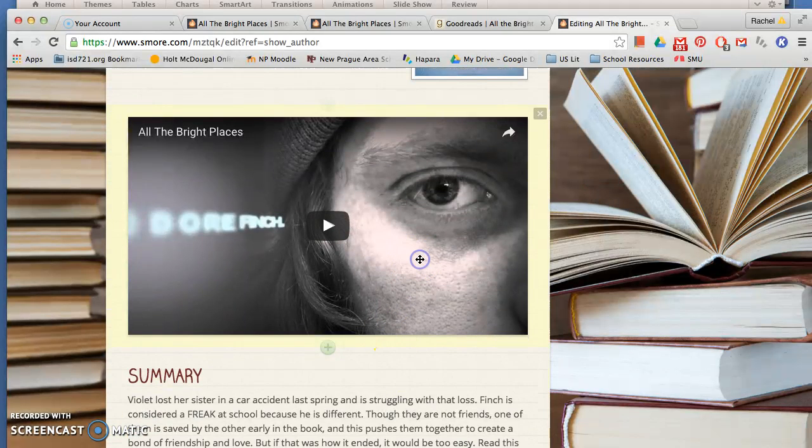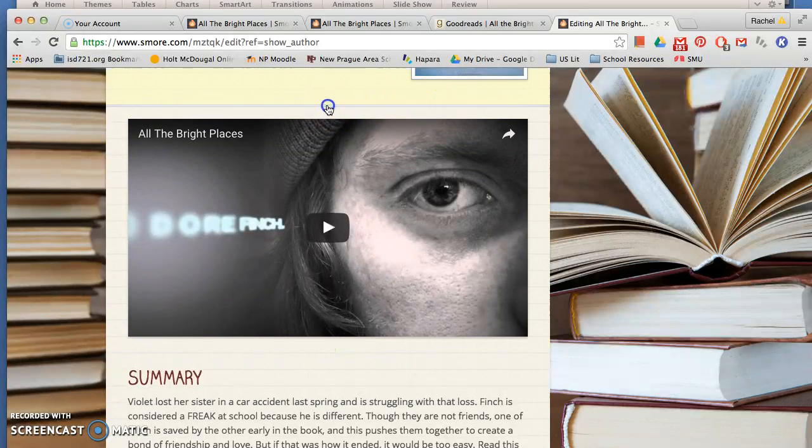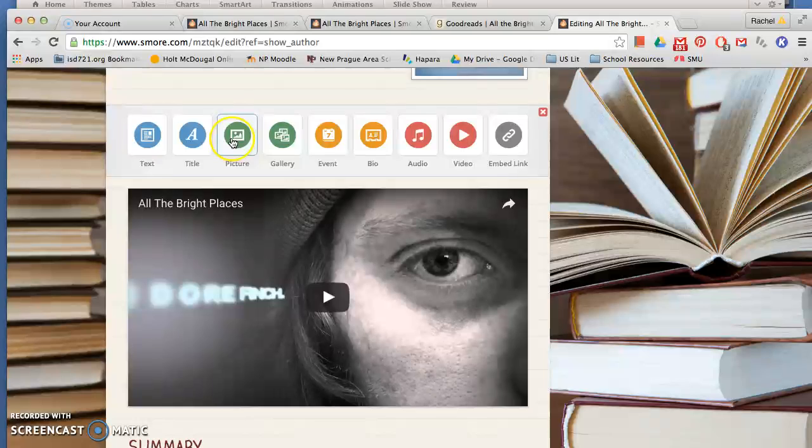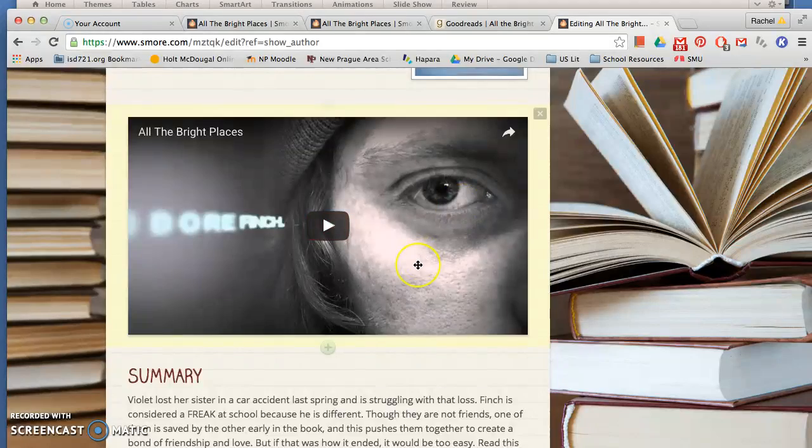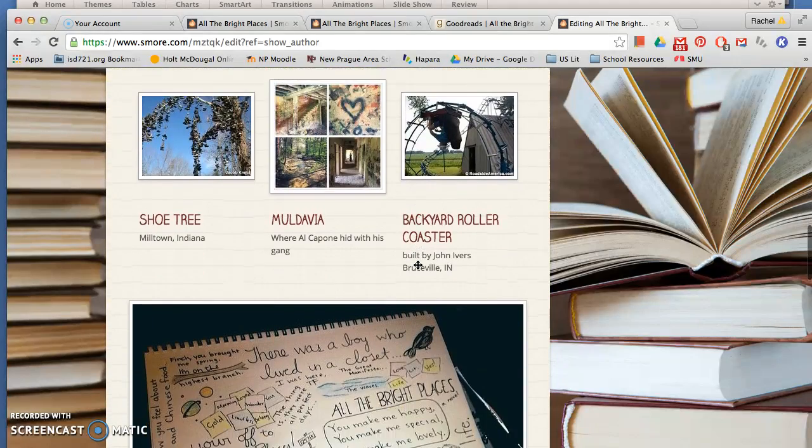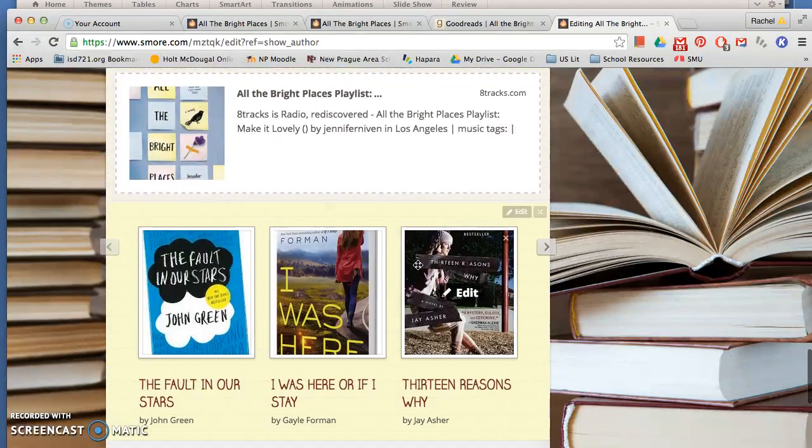and go in here and say, I want to add a video. Click on any of these plus signs and you can add pictures, plain text. You can add a picture gallery. You can add audio, video. You can create a link. That's what I did with the Goodreads one. So it's very simple. It's fun to play around with and to see what you can get.